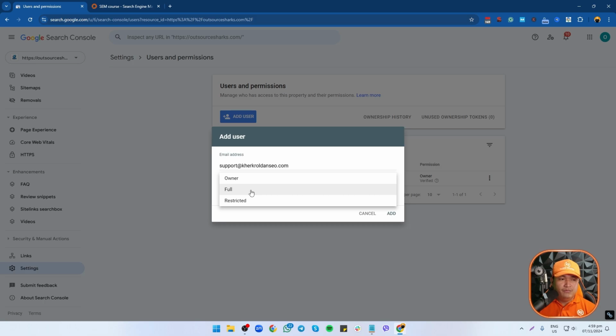So for example, with full permission, this user has a way to view all the reports and perform any functions such as status or reporting. They can submit URLs for indexing and so on and so forth, so they can do a lot of things there. With restricted permission, the user only has view access to some of the Google Search Console functionalities, but not all. But if they are the owner, just click owner.